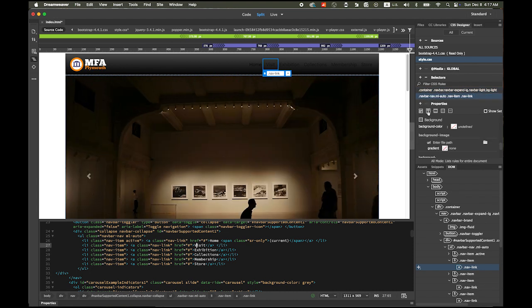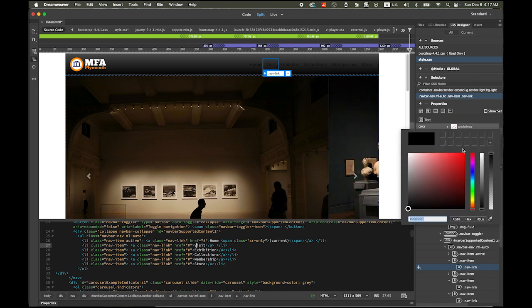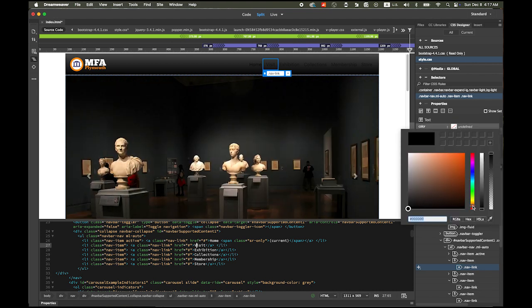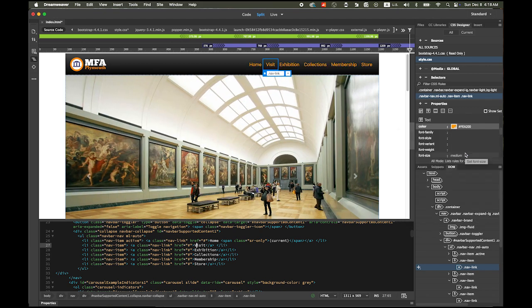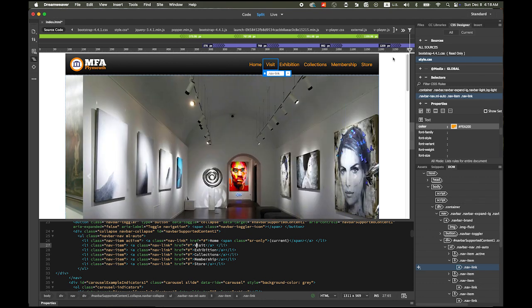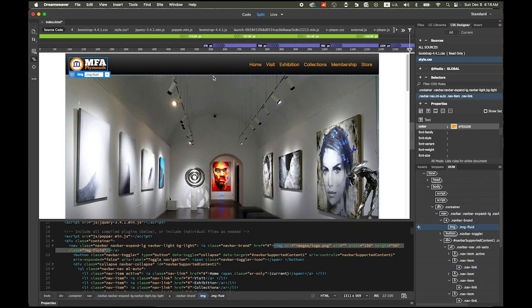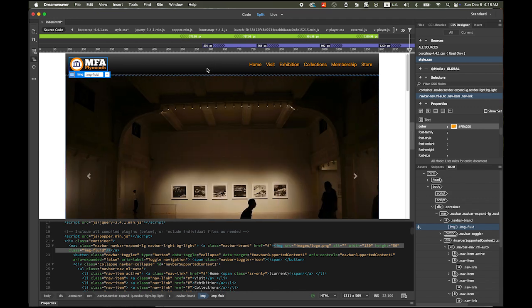Now change the text color in the properties panel. This time the text color, I want to match the color to kind of orange. Hit the return. See? Everything's changing. So I customized it, I stylized it in my navbar. So watch this. I'm going to save it.